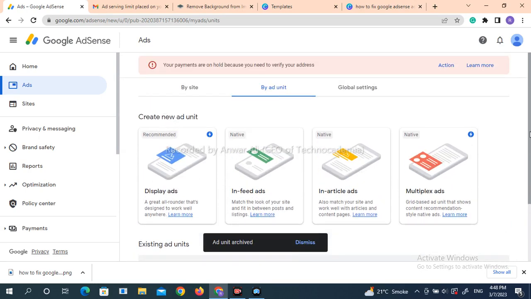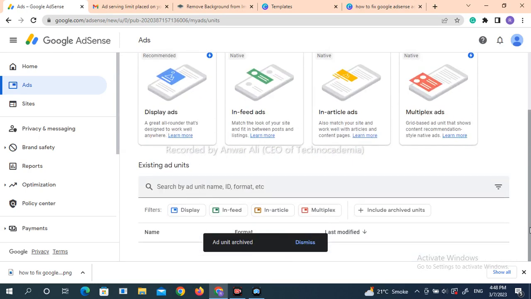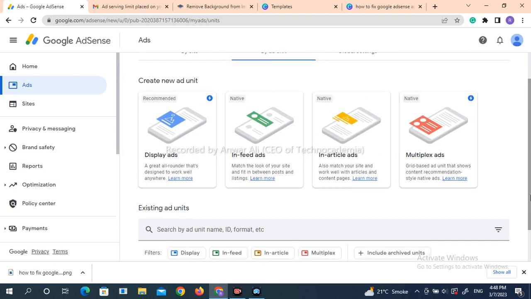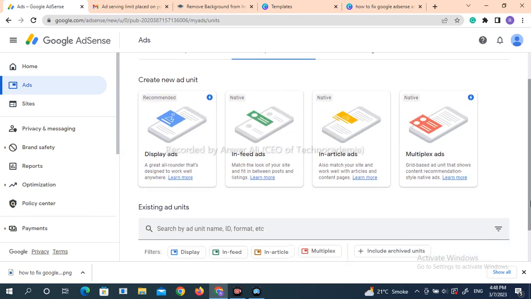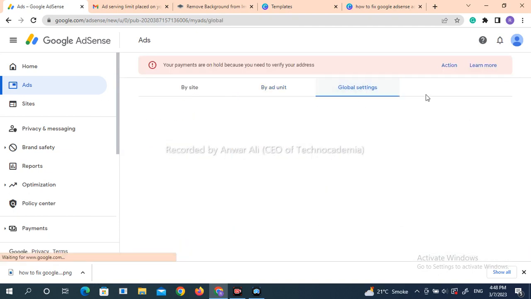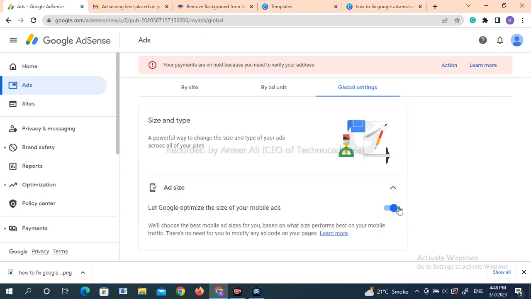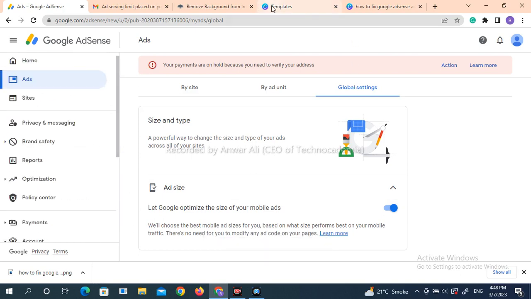I have already discussed plugins where we can put the ad unit codes manually without any problem in our WordPress. So you can just go to that plugin and deactivate it. That's all, and your ad units will stop running. The global setting, just turn it off. Okay, that's all.